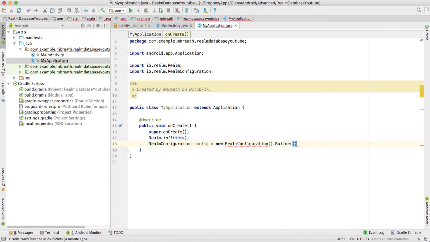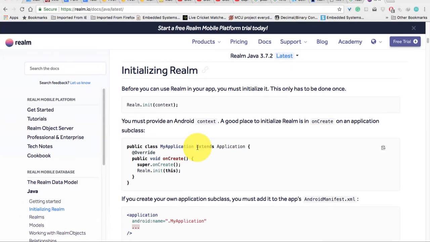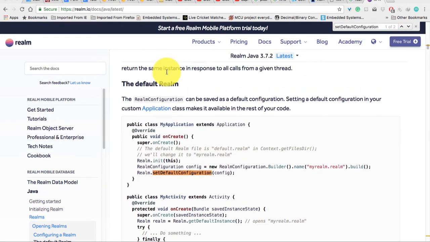So .builder, sorry, .build, oops, .build, right? So why is this angry? Okay, I think we do not need that one, fine. So now Realm.setDefaultConfiguration, now we need setDefaultConfiguration, that's the config, right? So let's search this one, setDefaultConfiguration, copy it, and let's search it here. So here is RealmConfiguration file, right?